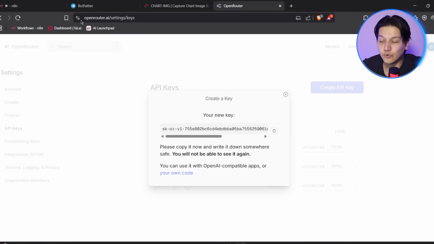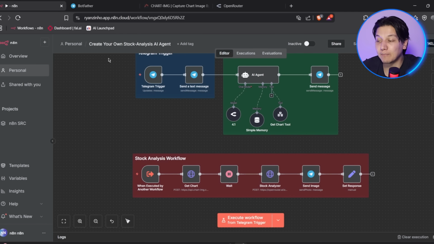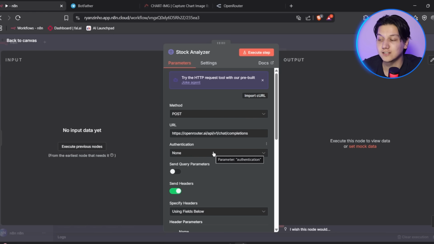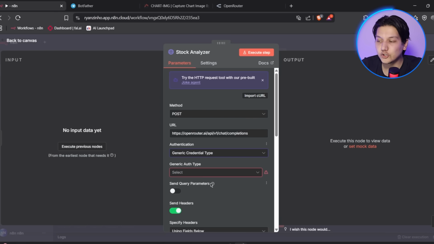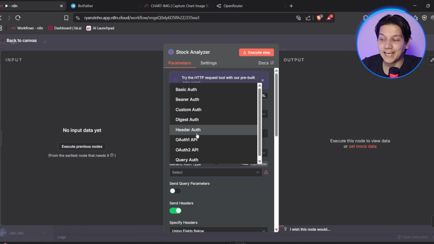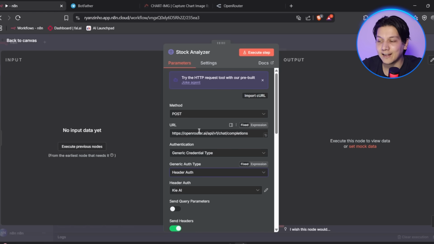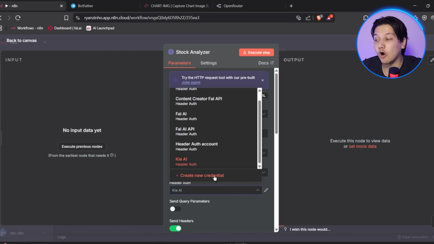Okay, and now you are going to need to configure the AI that performs the actual visual chart analysis. So you're going to locate stock analyzer node in the bottom workflow path, and this is the HTTP request node that sends chart images to Gemini 2.5 Flash for analysis. Then you're going to click on stock analyzer node and you're going to scroll down to find the options section, and then you're going to expand it and you're going to look for send headers. So make sure that this is enabled, and in the header section you'll need to manually add an authorization header with your OpenRouter key.